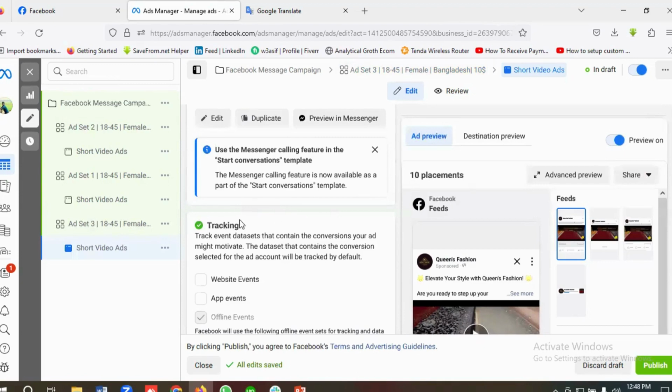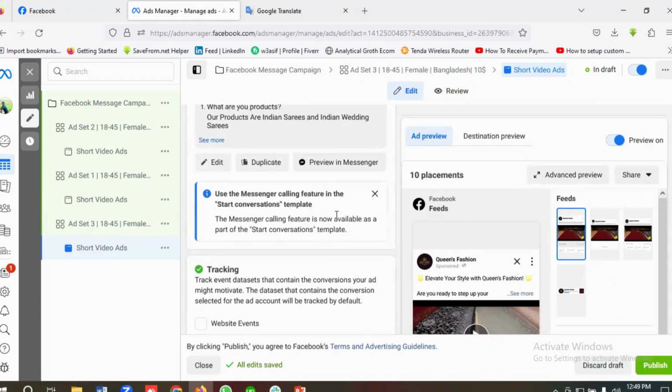So if everything is okay, you can click on this publish button for publishing the campaign. I'll not be clicking on this publish button because my payment method is not verified. I'm showing you for the demonstration purpose. So what you can do, you can create all the necessary campaigns, ad sets and ads, and if everything is okay, you can click on this publish button. Okay, so yeah, that's it for this video.